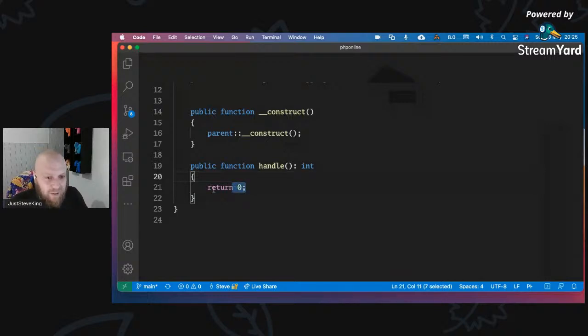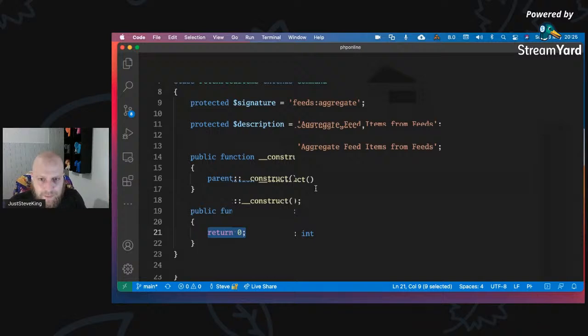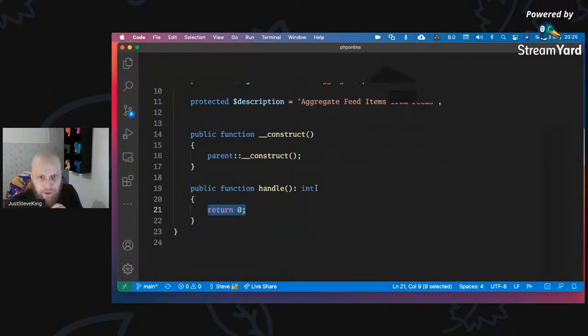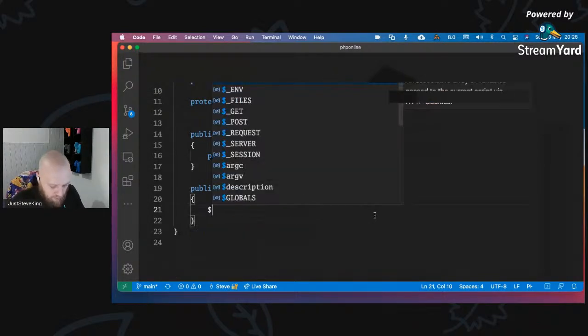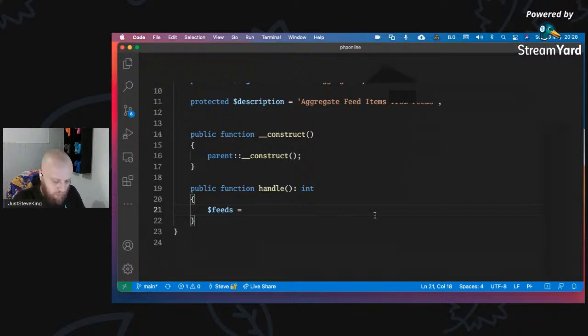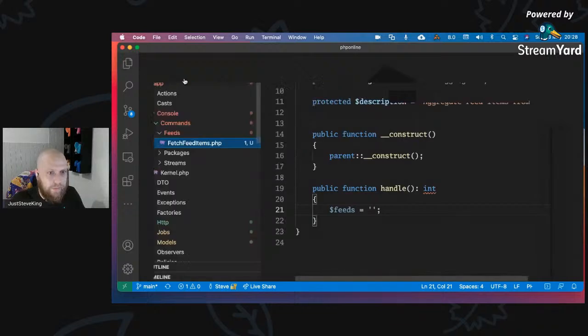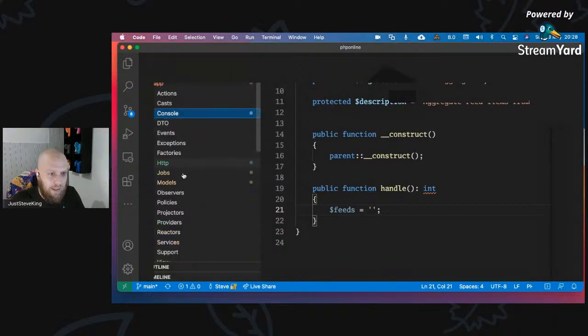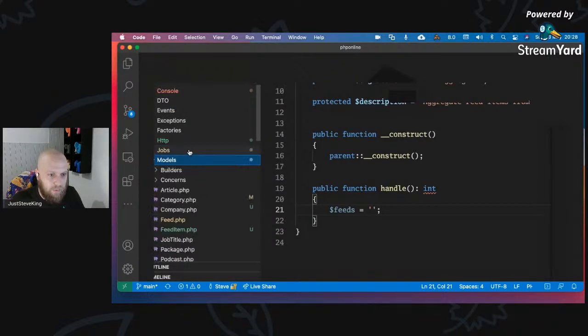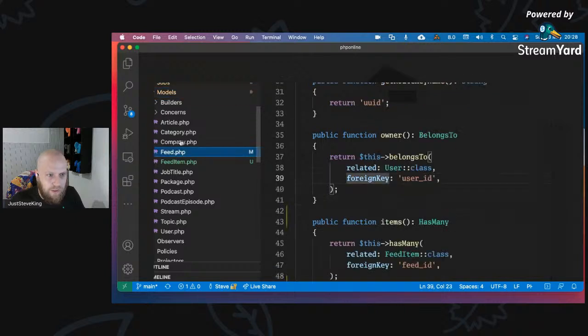Right, okay, so what we're going to do, this command is only going to be for the verified ones, actually, to start with. So feeds equals, we'll come and fill that in a minute. So what we're going to want is on our model down here, we're going to want to come to our feed.